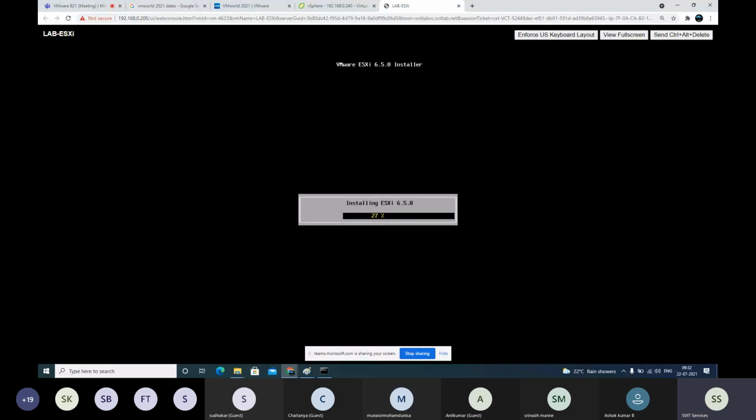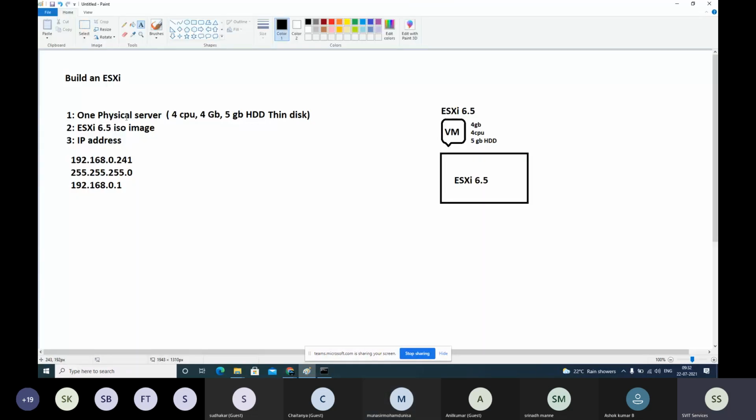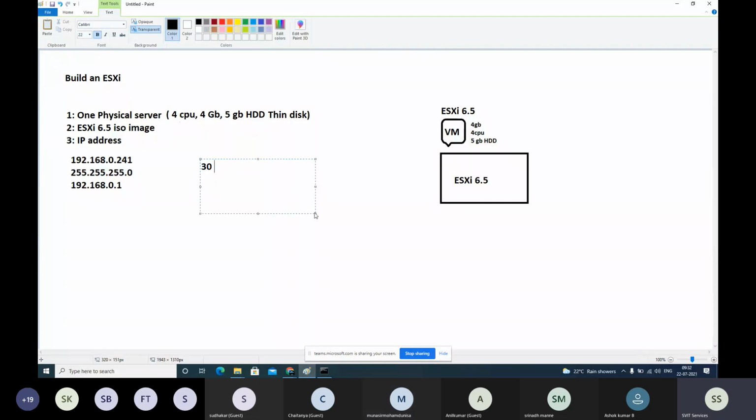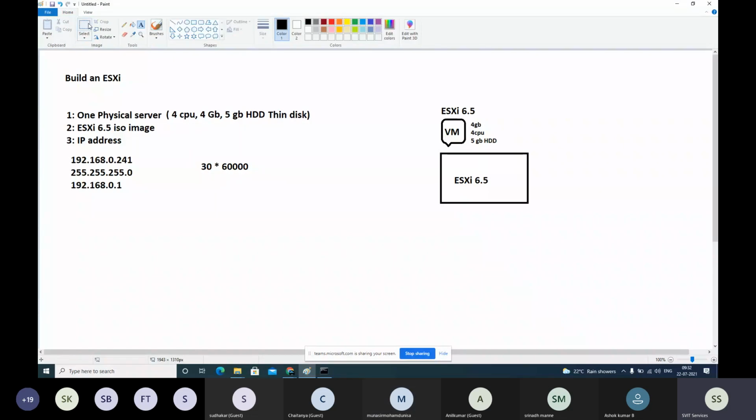Here we need one physical server with 4 CPU, 4 GB RAM and 5 GB hard disk. So we need 30 physical servers. Each server will cost me 60,000, so I would need to spend this much.